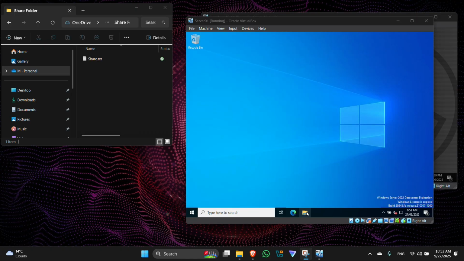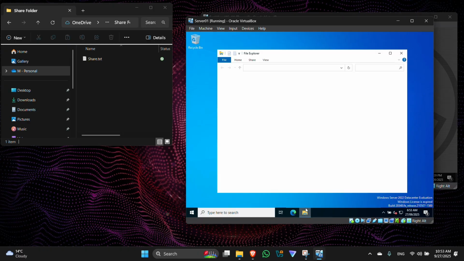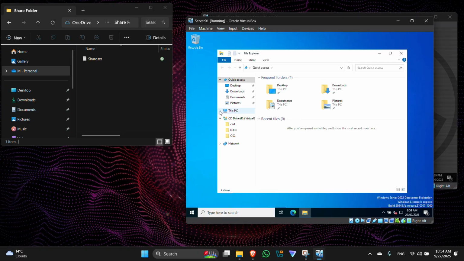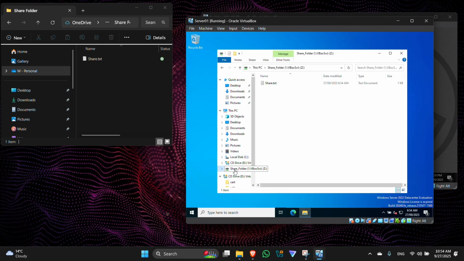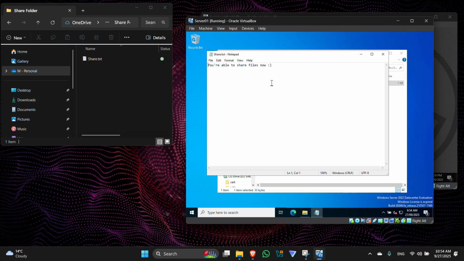And now we just open File Explorer, drop down, let's click on Shared Folder, and I have my file. As you can see here, same file. And you are able to share files now.